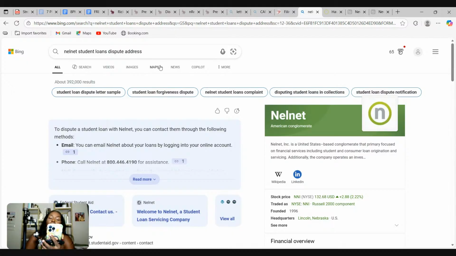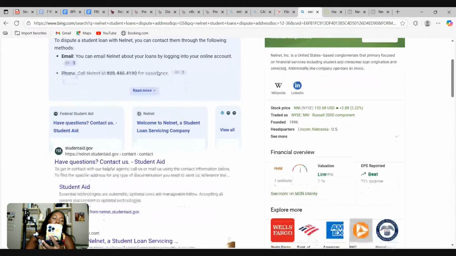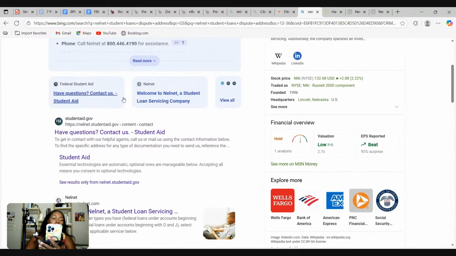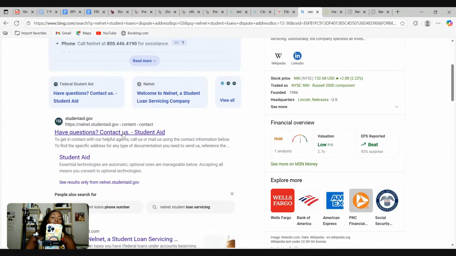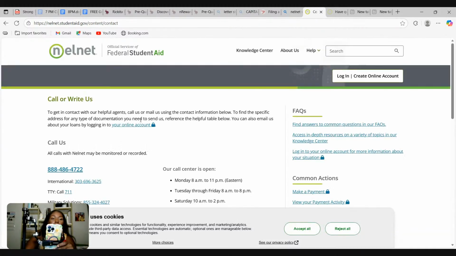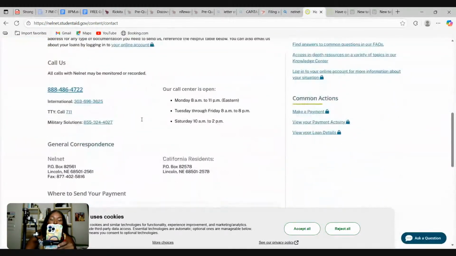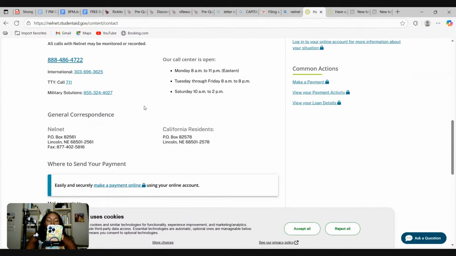Just search Nelnet student loan dispute address. Period. Don't overthink it. We just need to know the address. We can send it out. Okay. So this contact us will probably be perfect. And then now we see multiple addresses. So we see just general correspondence. So Nelnet is the address.